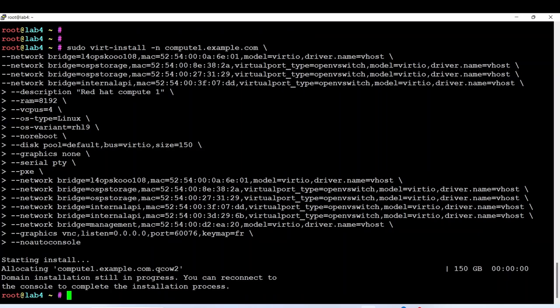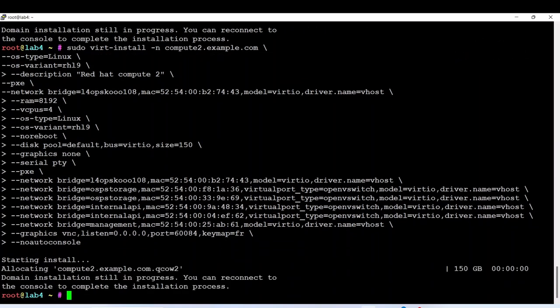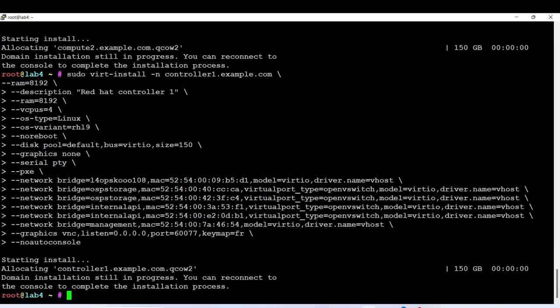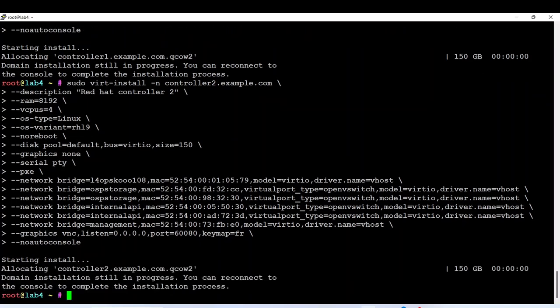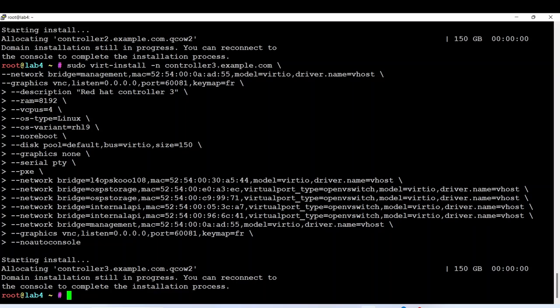Great. And next, for the second node, let's do this. Second compute node. And for the first controller node, I will define. Second controller node. The third controller node. And the last node will be the Ceph storage node.